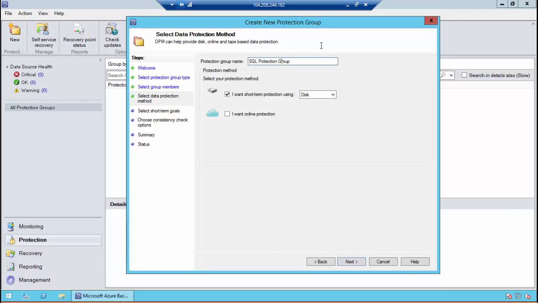However, I want to show you one thing. If you say that I don't want this on the disk, it actually goes and unchecks I want online protection as well. Okay, the reason behind that is Azure Backup Server is a disk to disk to cloud. Means you have to store it in the disk first to have a copy of that in the Azure Vault. So this is very important that you understand that. All right, so this is done.